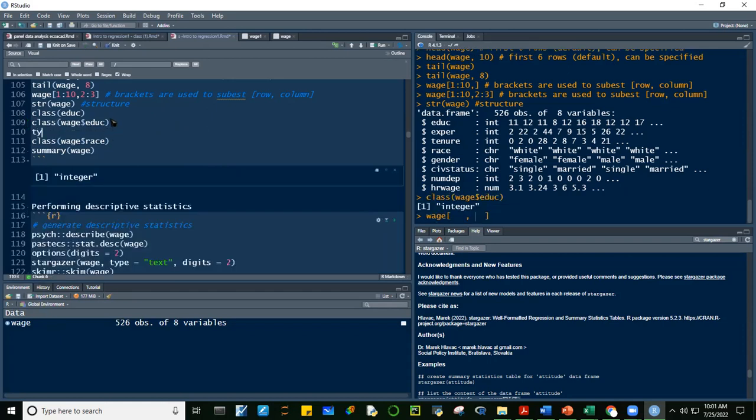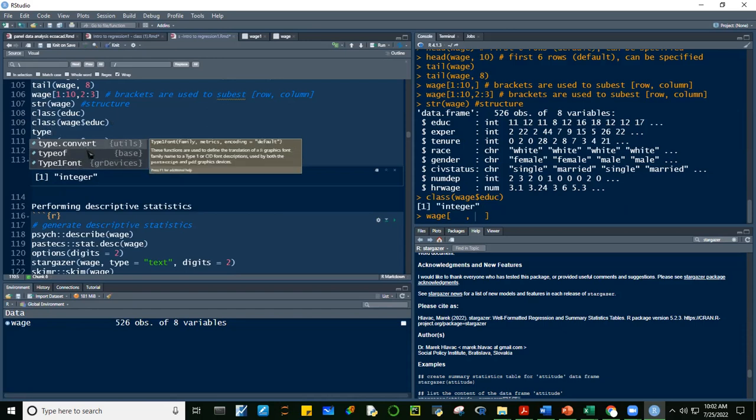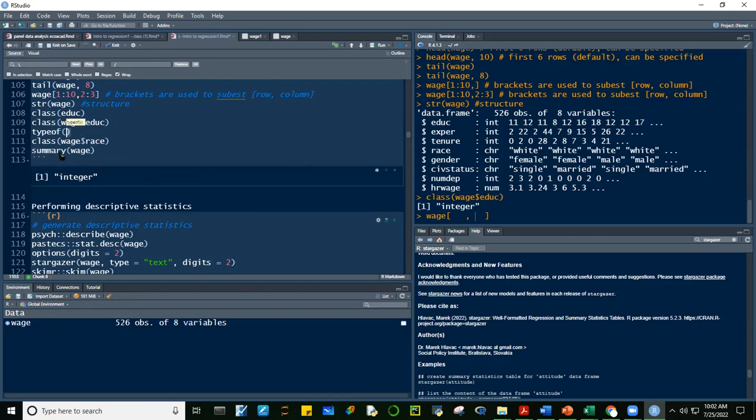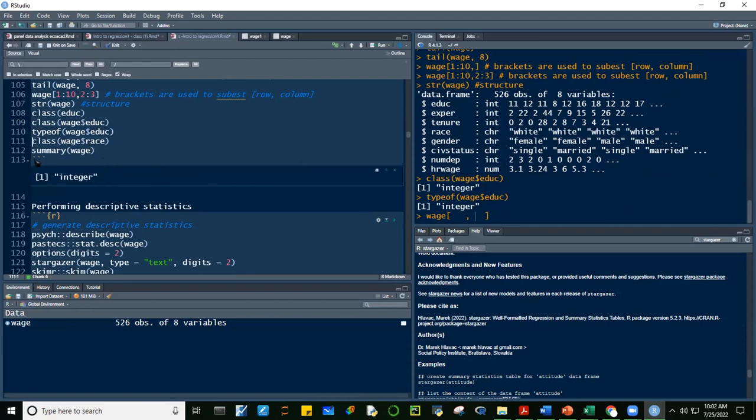So it's the same as typeof. If you write type, it will show type.convert, typeof. You can use typeof and then wage dollar education. Okay, typeof, let's see. So integer. So class and typeof are the same, guys.